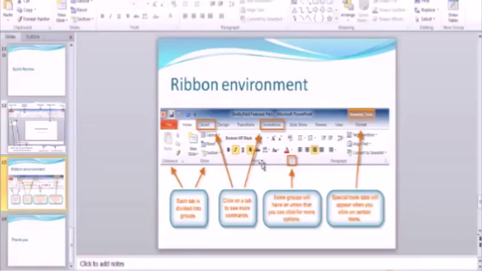Then second is click on the tab to see more commands. These are the tabs available, insert and animation. You click on that and you will get the commands available under the insert tab and under the animation tab. Then you have a cross mark, you have an icon available on certain groups. It's available with a few groups only. Once you click on this arrow, you will get more options related to the particular group.